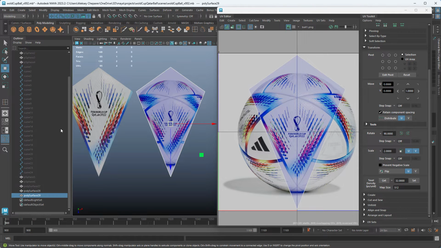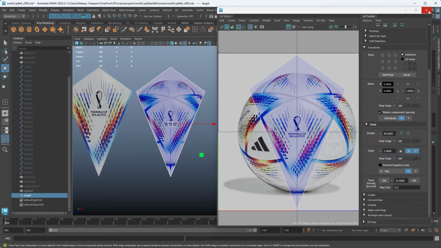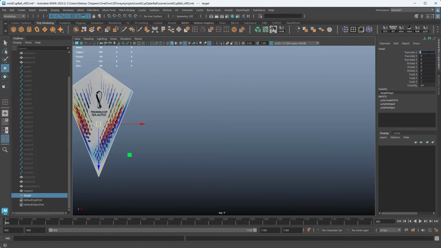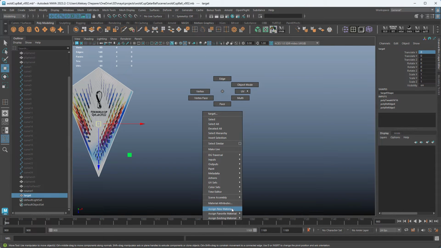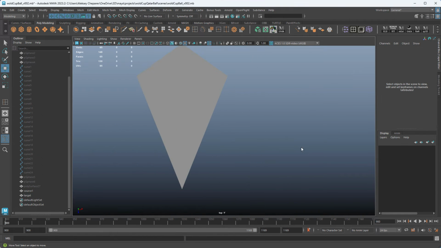Then I can take this piece and call it target, and this is my source, and then place this back and just assign a Lambert. All right.